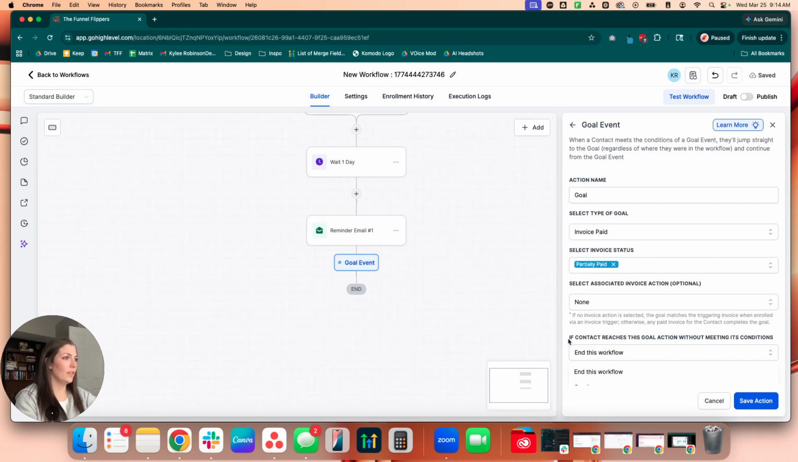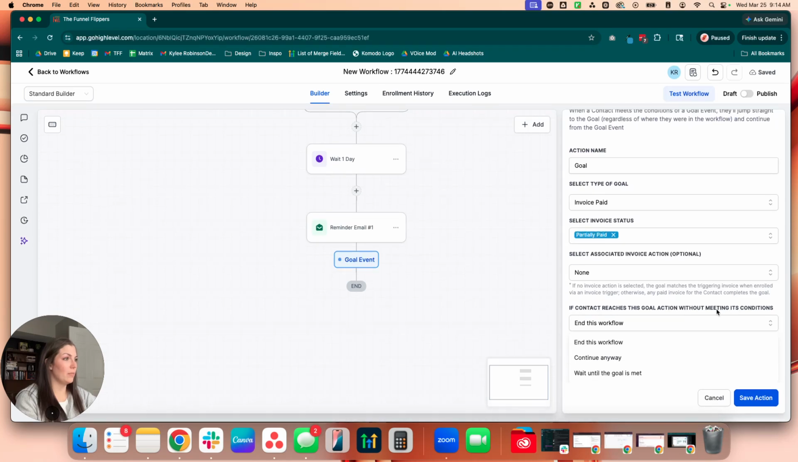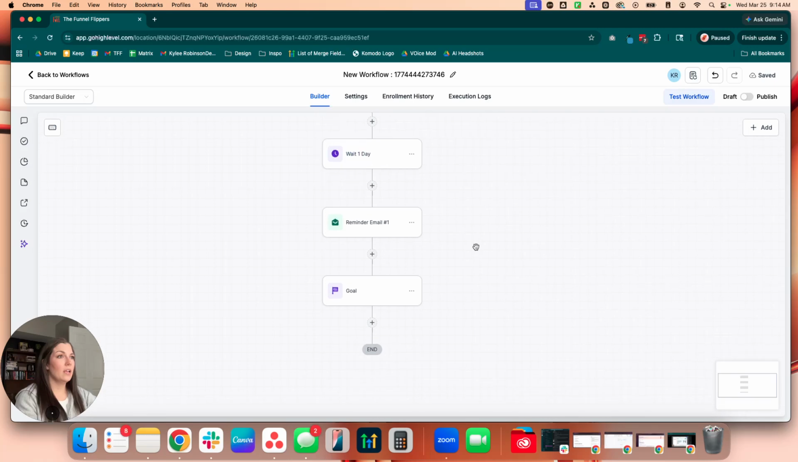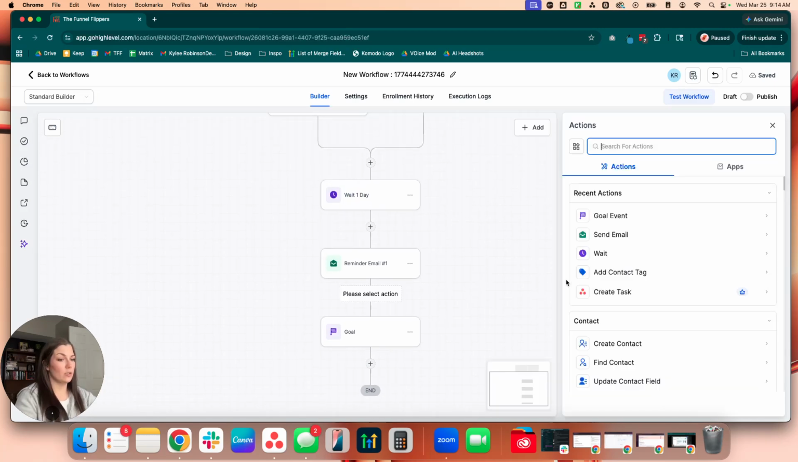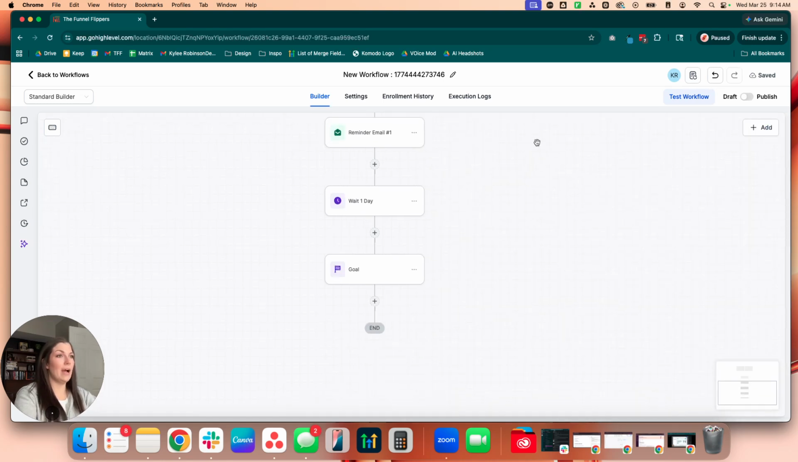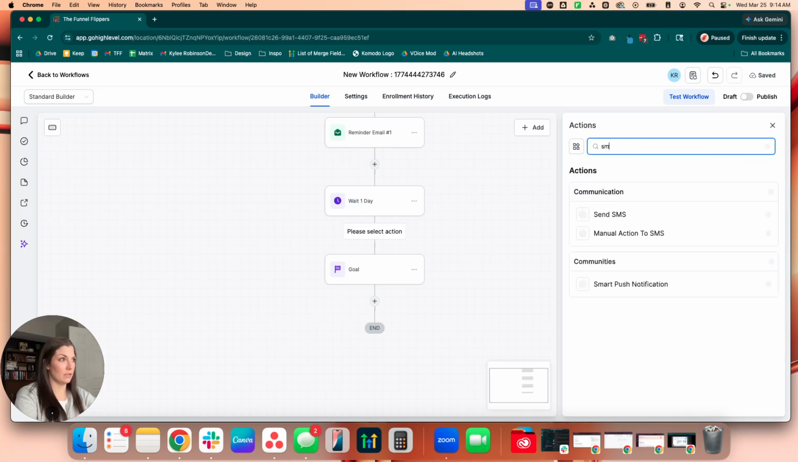Okay. And then if contact reaches this goal action without meeting its conditions, I'm going to end this workflow and save. Now, what this is going to let me do is create a reminder sequence as long as I want, without having to do any if else conditions at all.